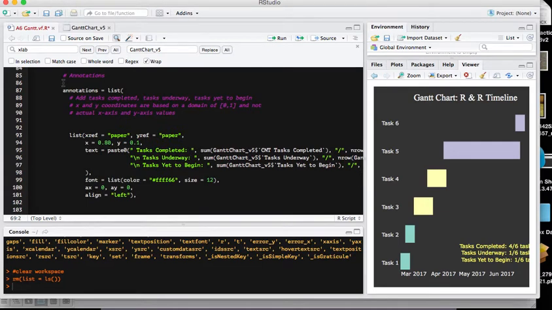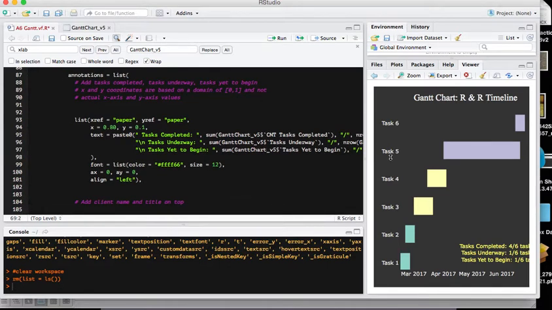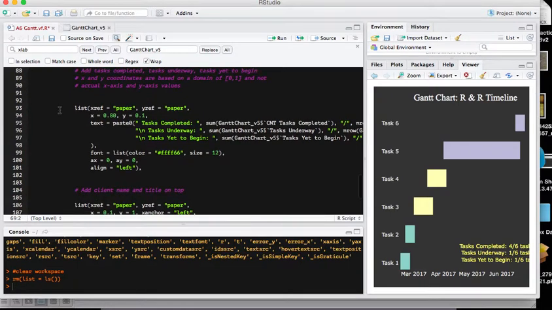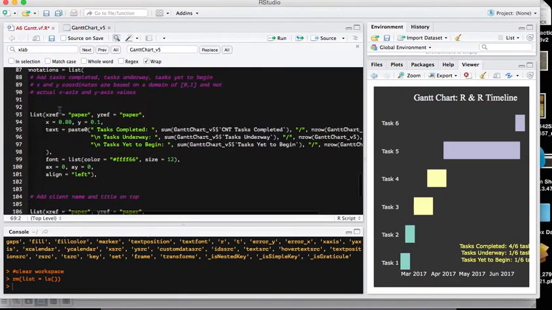So then we're going to go in and add some annotations. And that's how we add these tasks completed, underway. These little annotations down here, instead of having a legend, we're going to have these. And they're able to kind of help us describe things or keep a reference point if we need it.